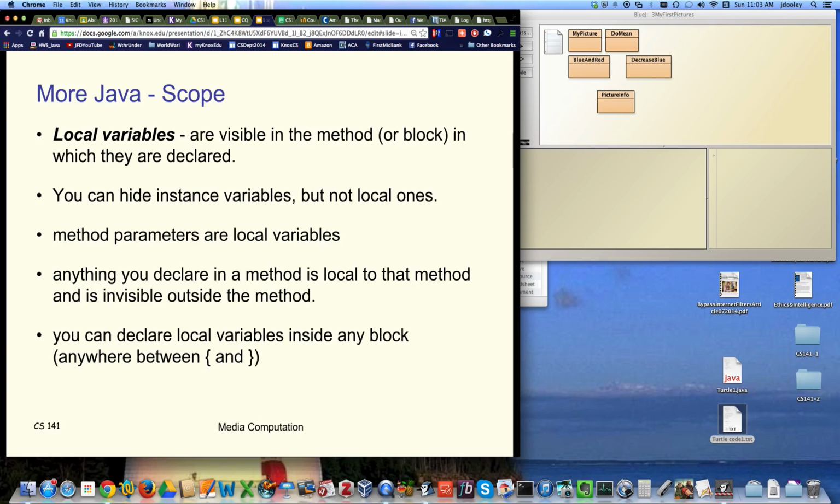And then you can declare local variables inside any block. So anywhere you have open and close curly braces, you can declare variables inside that block. Those variables are only visible inside that block. They come into existence when you enter the block, and as soon as you exit the block, they disappear. Okay.